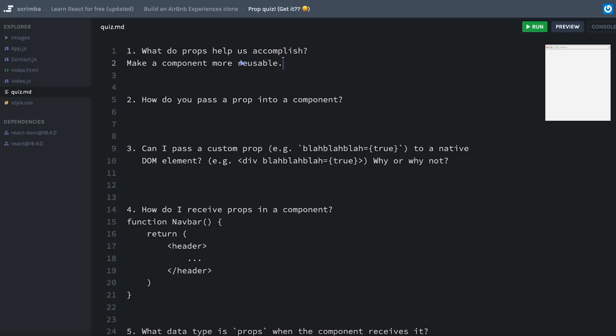Either way, it helps us make any component that we create more reusable so that we can keep our code as DRY as possible. Okay, so number 2, how do you pass a prop into a component? In the same way that you pass attributes to HTML elements, like a source attribute for an image, you essentially do the same thing when you're passing props to a component.